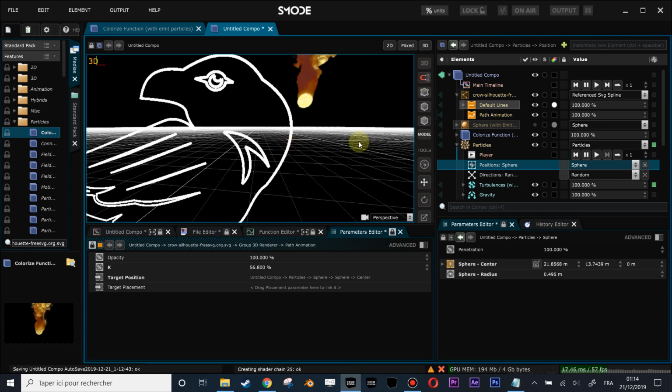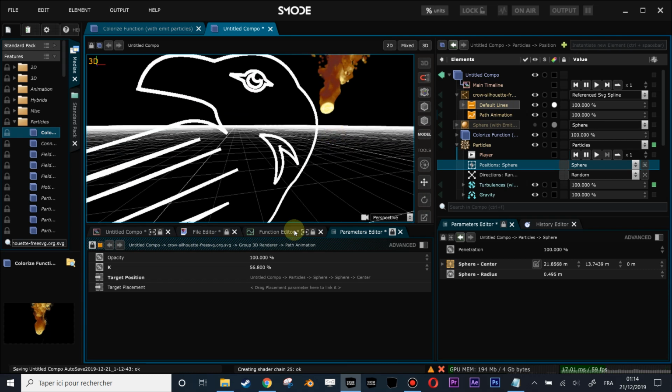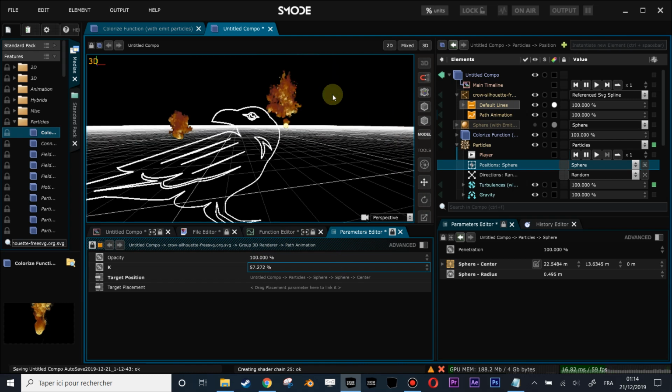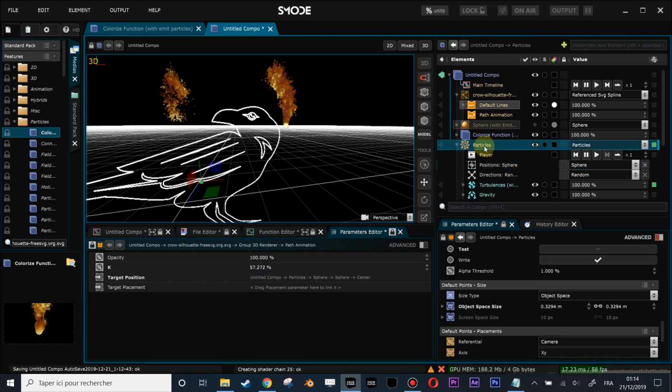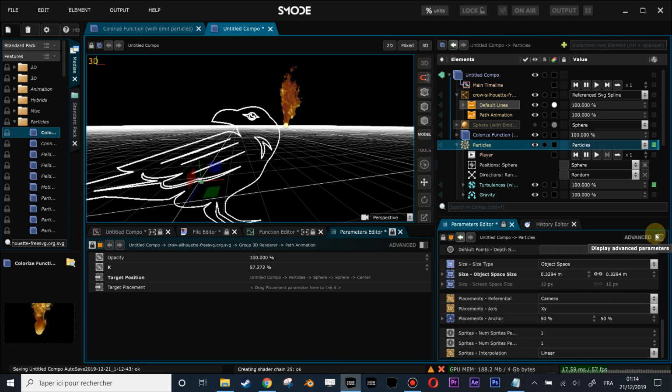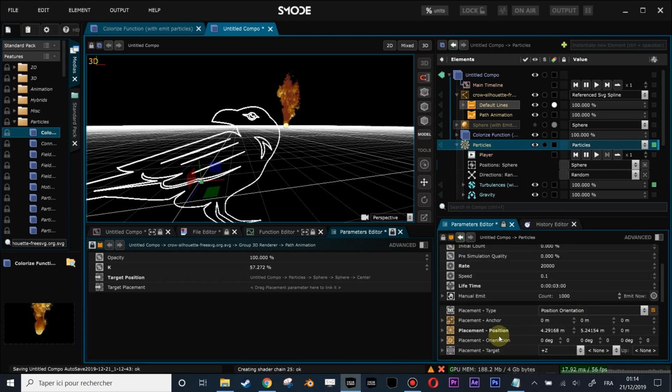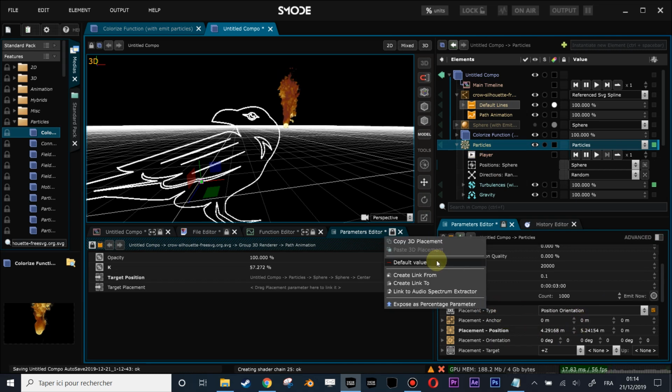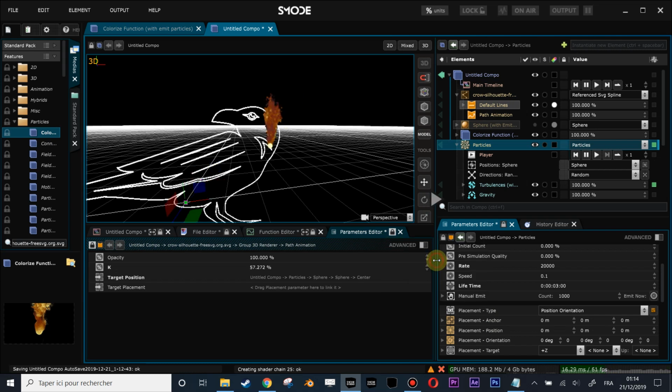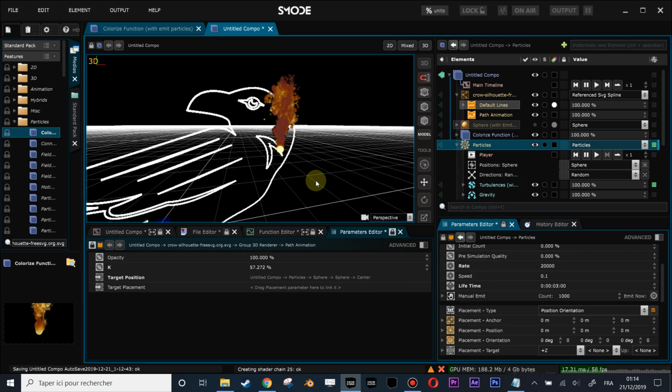Alright, and now my sphere is following more or less my bird. You see that something is happening, but why does it not follow it as it should? It's probably because I move my whole particle system, so let's reset its placement type to its default value. Right click, default value, and this should be better.